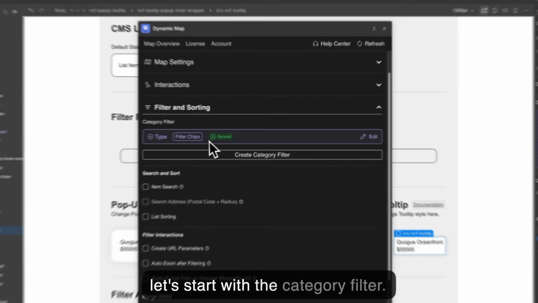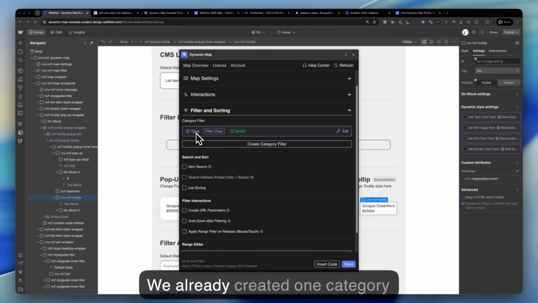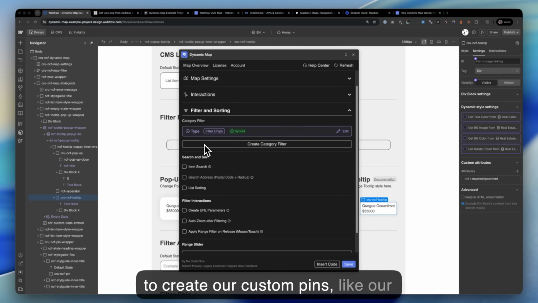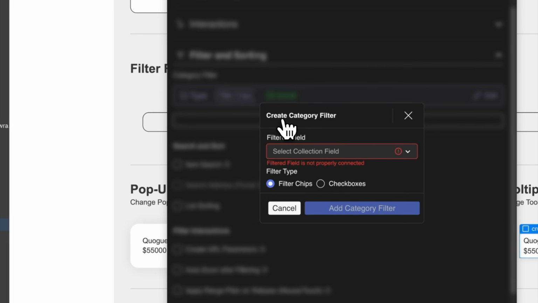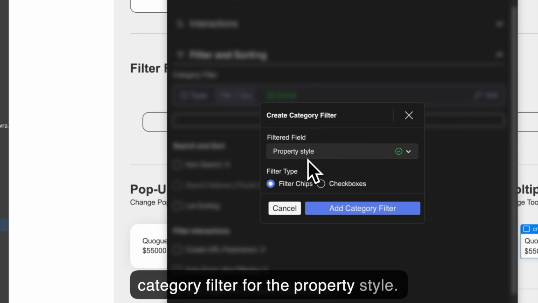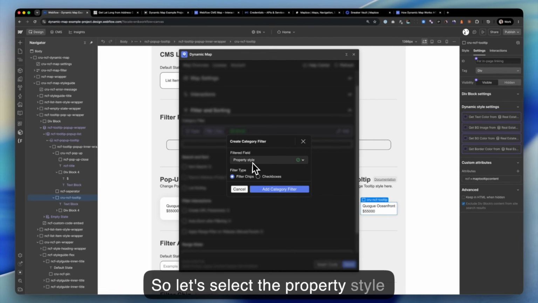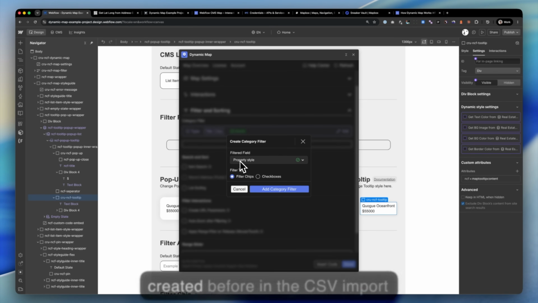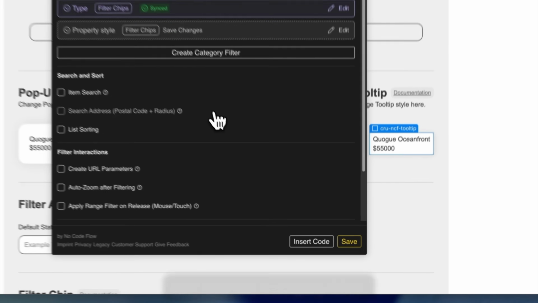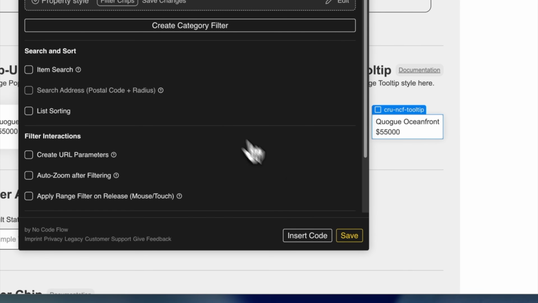So let's start with the category filter. We already created one category filter with the apartment type before to create our custom pins, like our category pins. But now we want to create a category filter for the property style. So let's select the property style field, which is our option field we created before in the CSV import, and select the filter type filter chips and add the category filter.